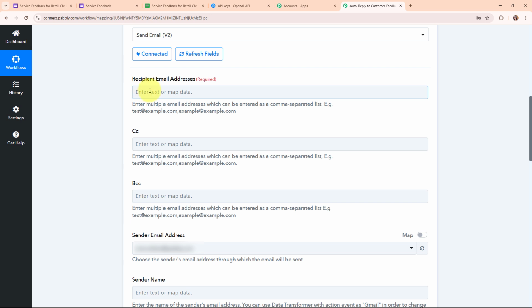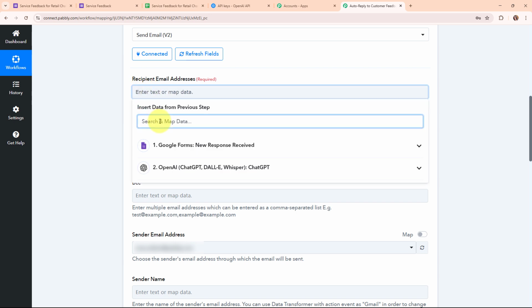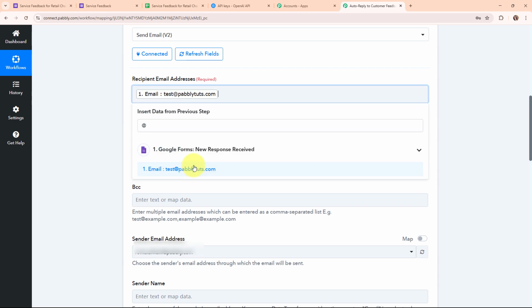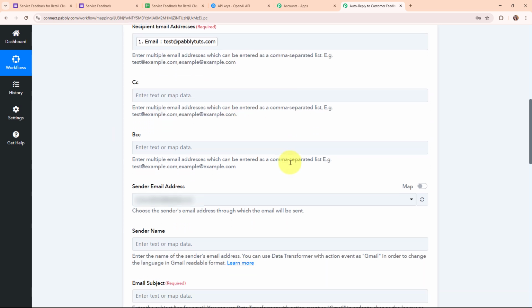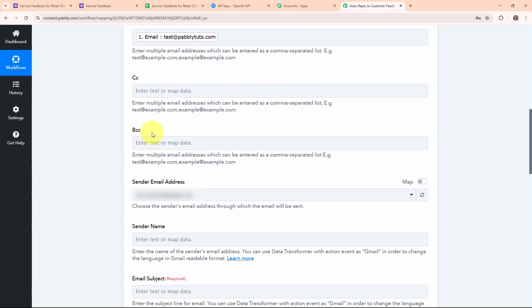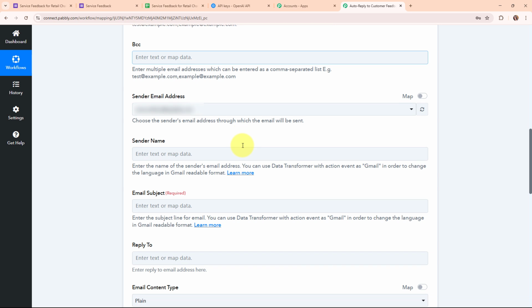So again here I'm going to map the email address of my customer that I've received through Google Forms. So this is the customer's email address. So I've mapped it over here, and then here it is asking for CC and BCC. These fields are not required, so I'm going to leave them blank, but if you want to add the CC or BCC, then you can do it as per your need.